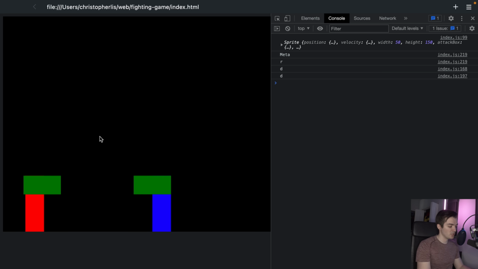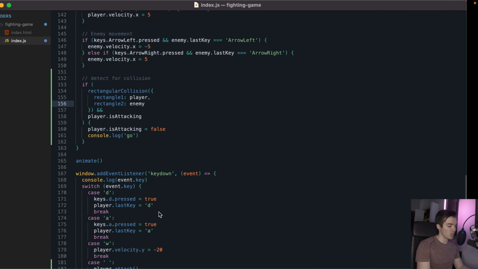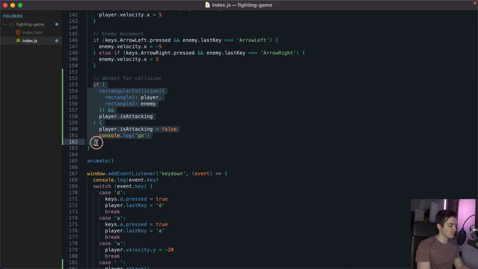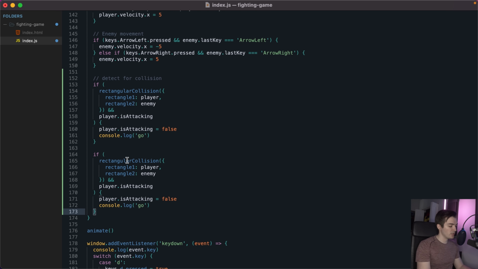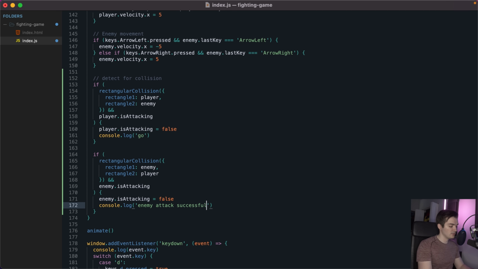Have our console open, move closer, and then I hit space. That indeed is still working, but we want to make sure that we get this going for our enemy as well. So what we can do is copy this if statement, paste it below, and now our rectangle 1 is going to be our enemy. We want to detect for our enemy's attack box and what? Well, our actual player. If this is the case, and our enemy is attacking, then we know enemy.isAttacking is equal to false eventually because we know we hit them, but we should console log out enemy attack successful.